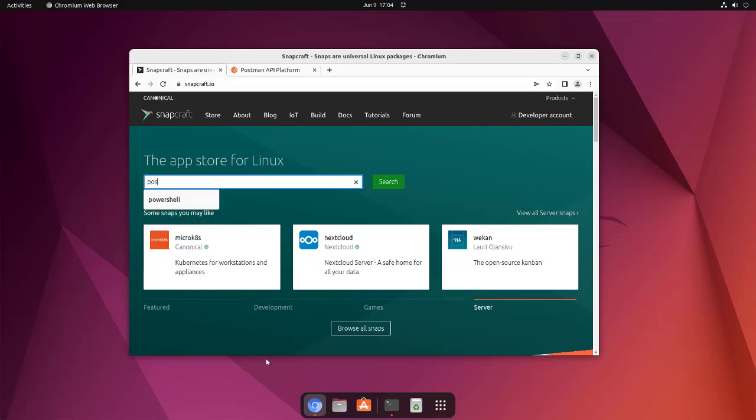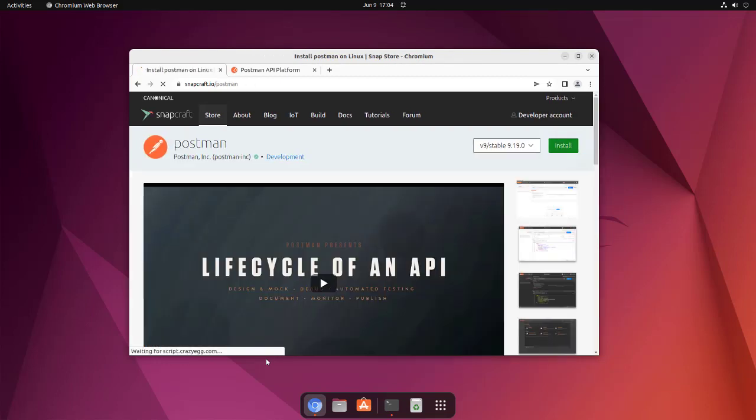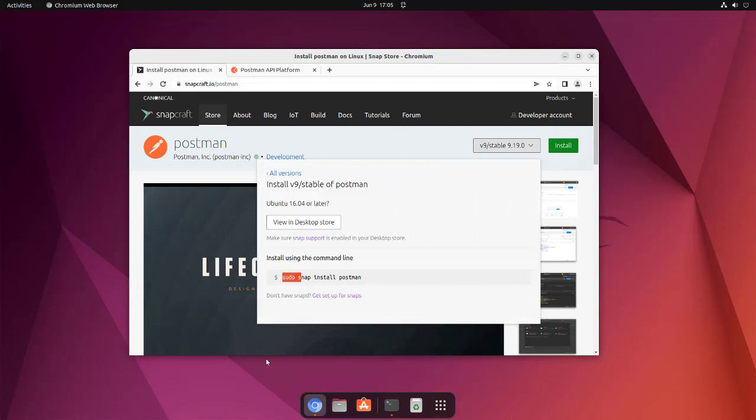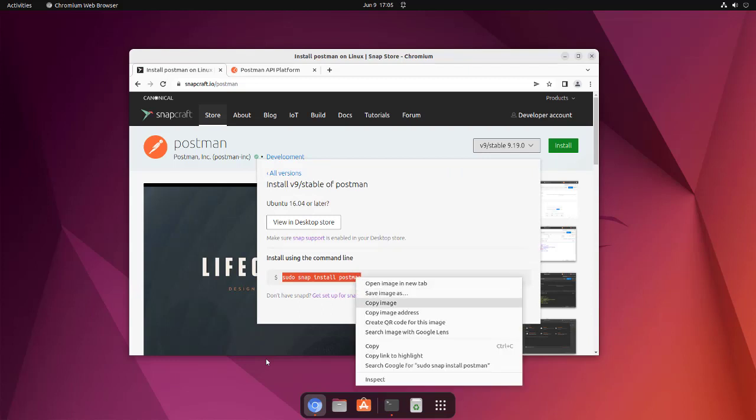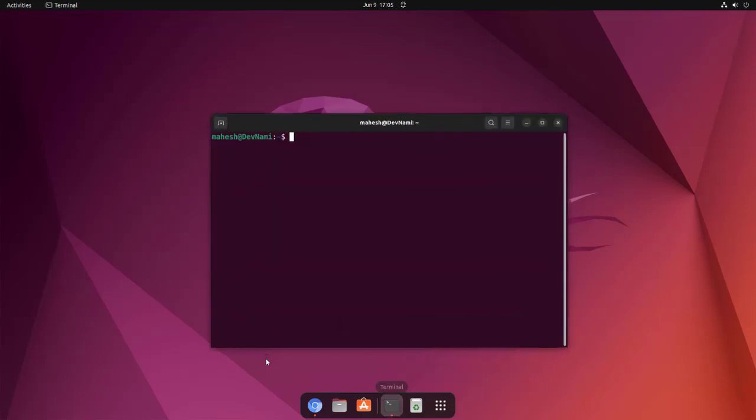Here we will type in Postman and search. Here you see the Postman officially is listed as Snap, and now we will try and download the stable version. So select the version that you wish to install, choose that, and then get the available command. Copy this and then go to the terminal.